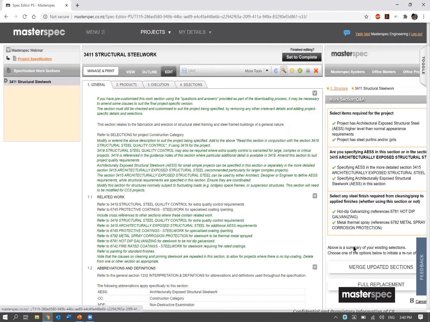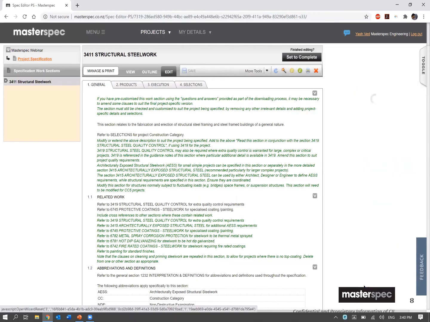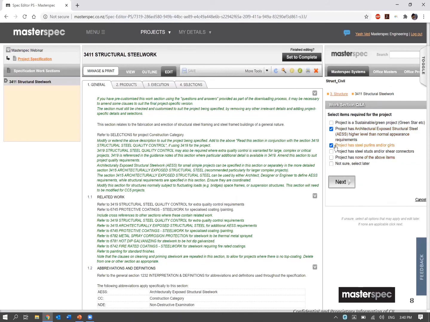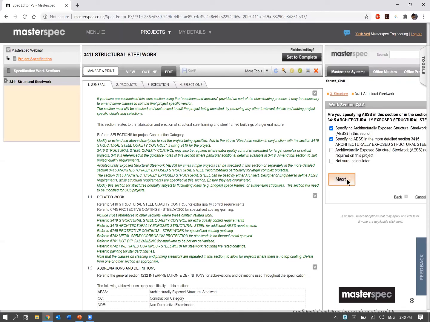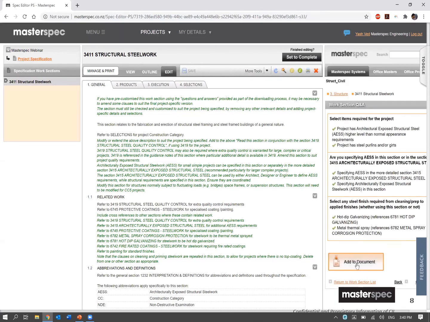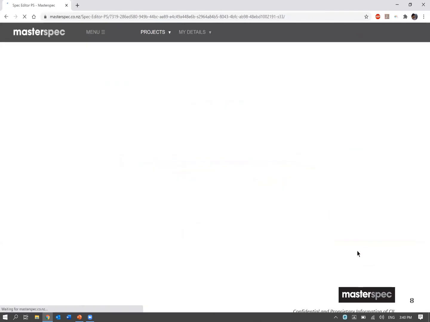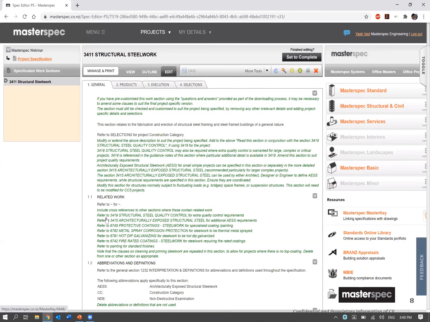The other option that you have is to do a full replacement. So this will redo the wizard. It still shows you what options you picked, but when you click next, it will basically reinstate the work section as it was originally from Masterspec. So as you can see, once you do that, the information that I had entered here has disappeared. So depending on what kind of change you want to make to your work section, you either select a merging of updated selections, or you redo the wizard. But that's how you can change your selection for your work section.